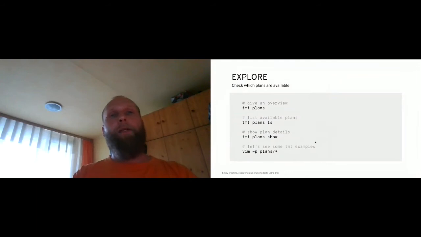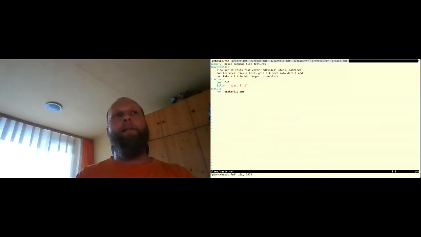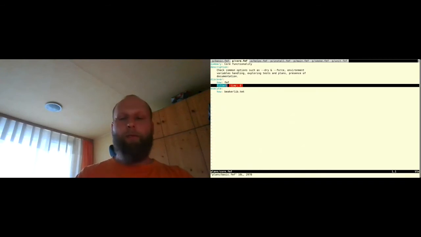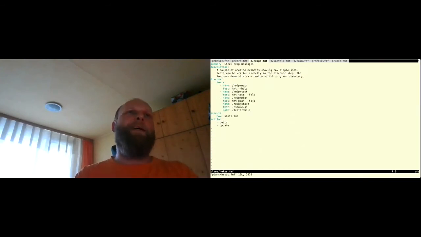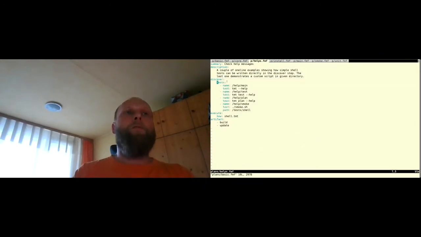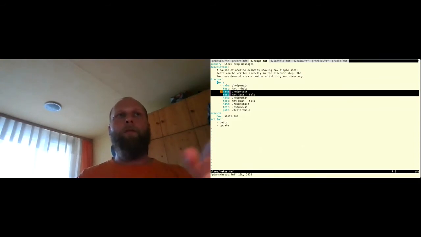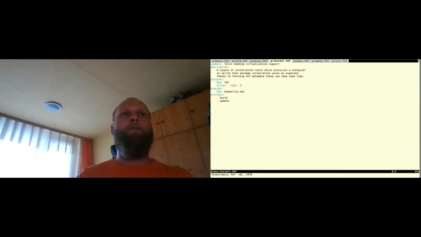And to get some more examples or inspiration, you can have a look at the plans here in the tmt repo. So that's the basic one, the core one. It chooses the tier zero tests, so for some quick checks. Here is an extra example to show that it's also possible to list the tests directly in the plan. So here you see there is one test, there is a second test. It's included in the discover phase. So if you're not interested in creating many files, everything can be in one file.